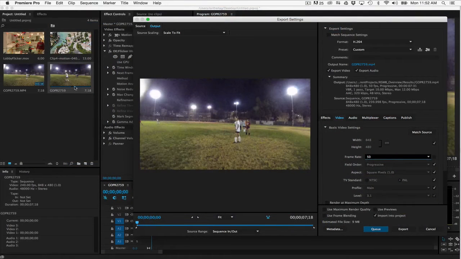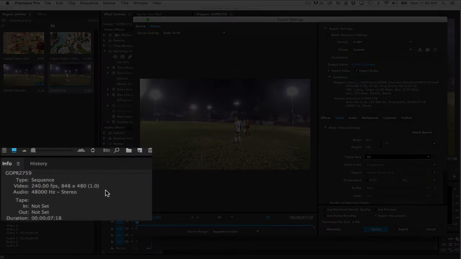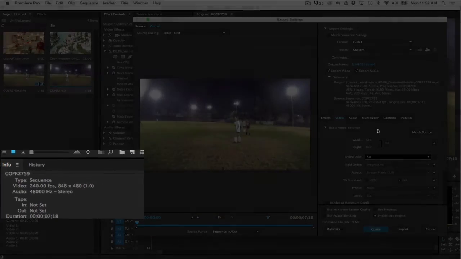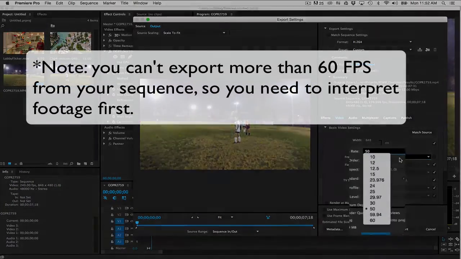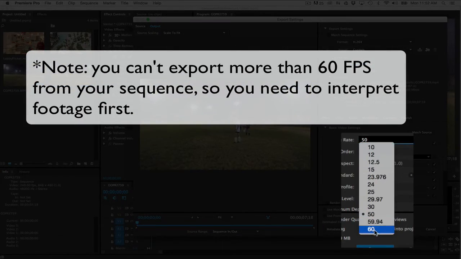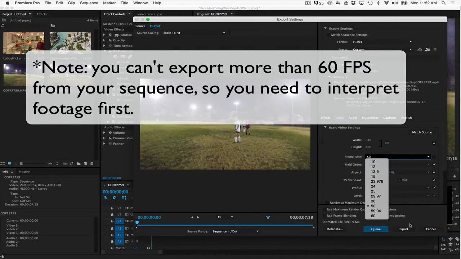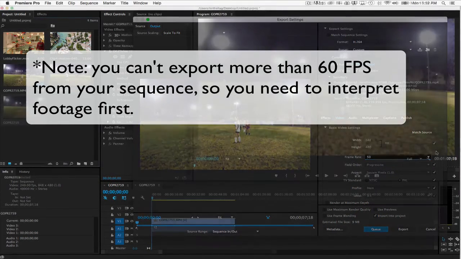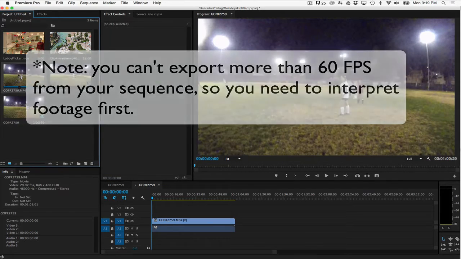First thing, if you're using high frame rate footage, such as 240 frames per second, note that even if you make a sequence from your 240 frames per second movie, you can't export higher than 60 frames per second. So what you should do is interpret footage. You can do this two ways.